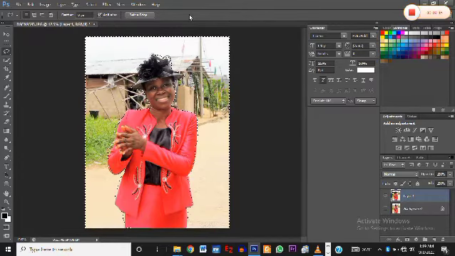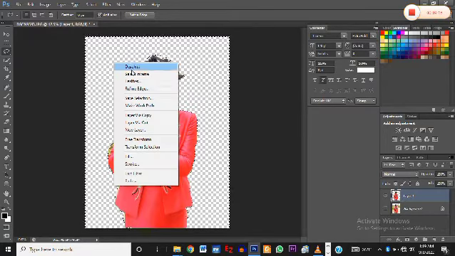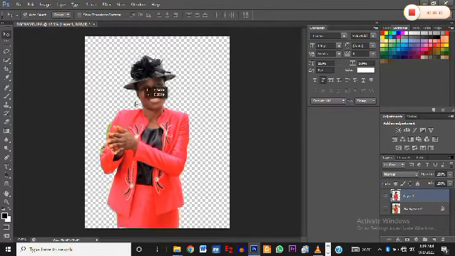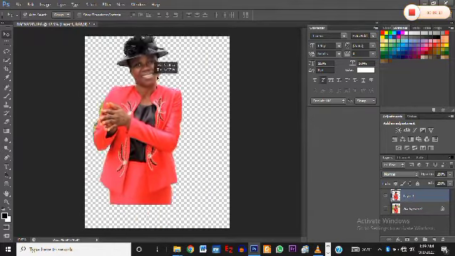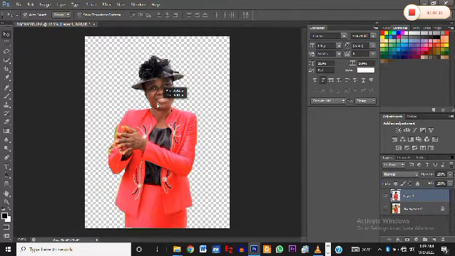So after selection like this, you press delete. When you press delete like this, you can still right click, then deselect, or use Ctrl D. So now it's only this picture that we have successfully removed the background for. As you can see, it's very rough, really rough. So let's try another tool.